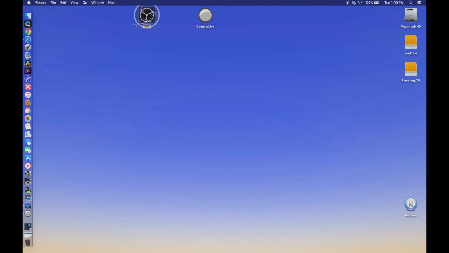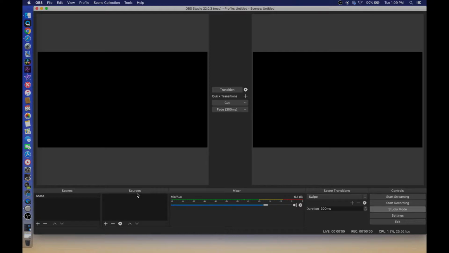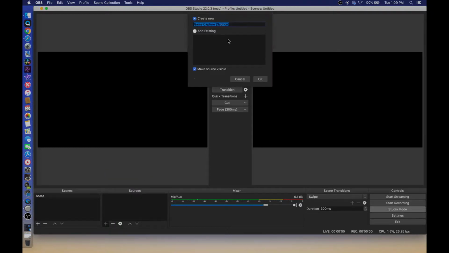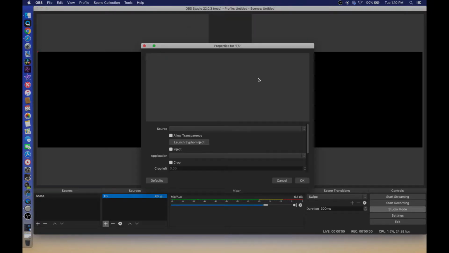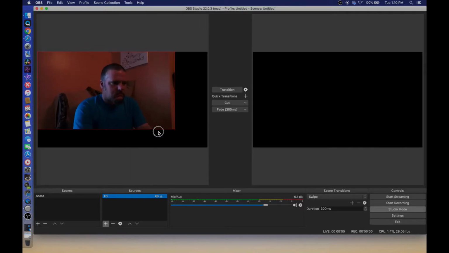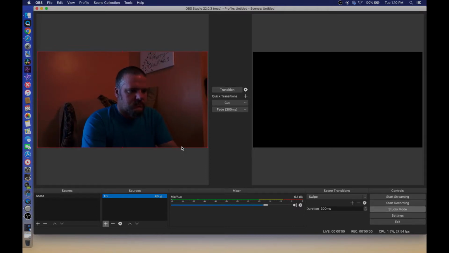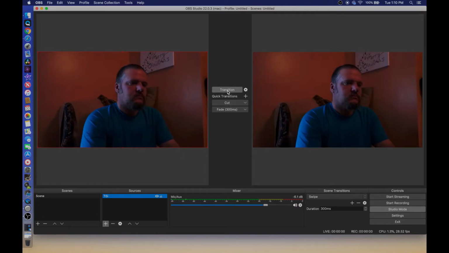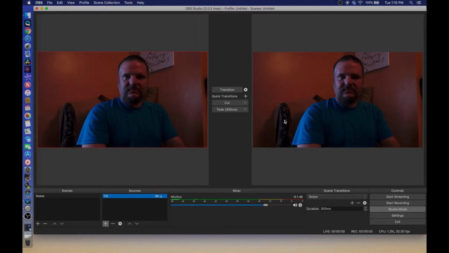Now we can open the OBS software. Under sources, we will add a new source. We're going to choose game capture. I'm just going to retitle this T6i. On the next window, select source and you'll see Camera Live, and select that and hit OK. I will expand the window to cover the whole streaming area. Anything in the right window is what you will see in the live stream.